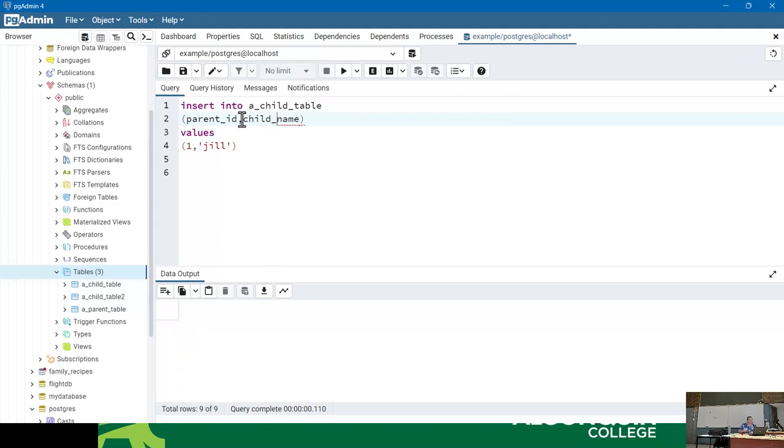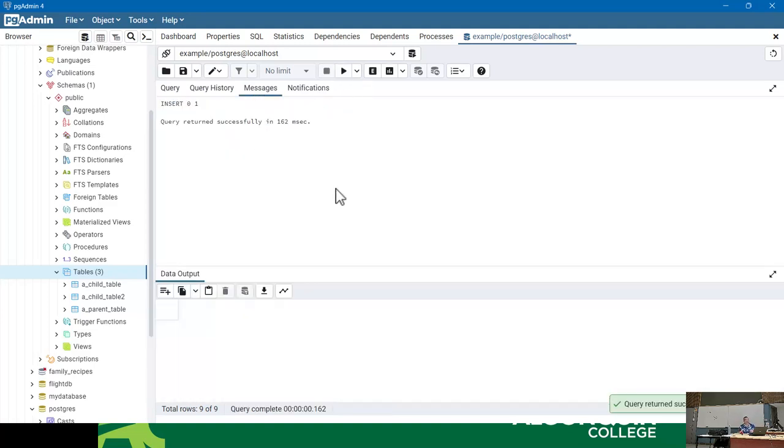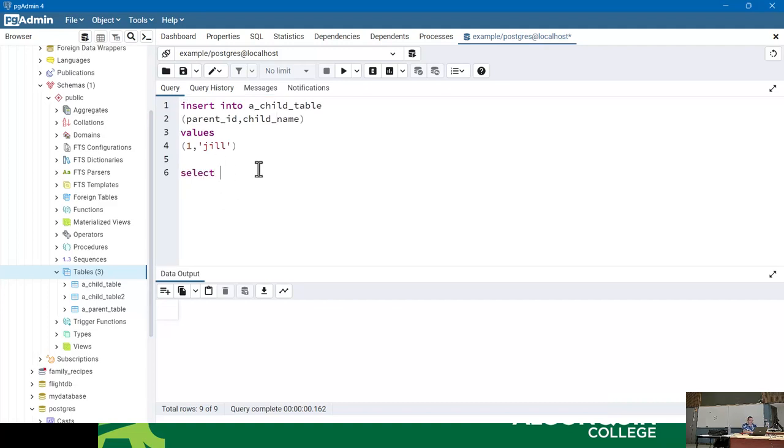Child name. So just so you know, it's telling me that column doesn't exist. I think the error message is pretty obvious. The column doesn't exist. It means that you typed something in that wasn't there. Let's try that again. Boom. I added a child record.